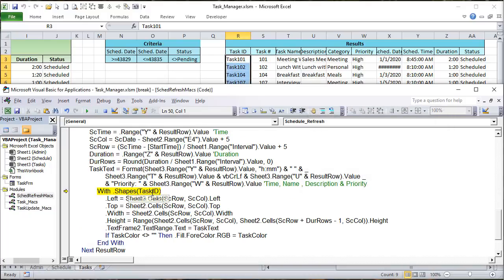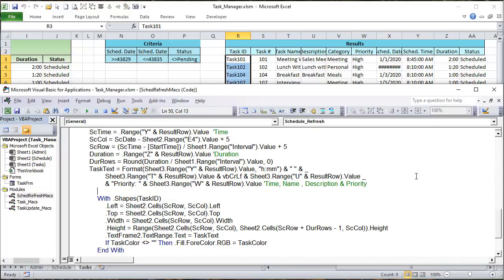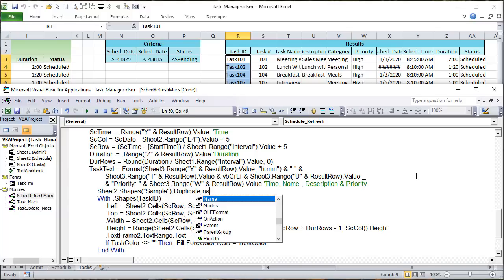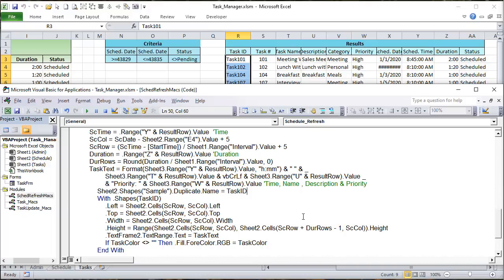And again, task ID. Okay, one more line of code here, which we didn't copy and paste, so we need to create it from scratch. So let's do that. Sheet 2, remember, we're dot shapes. We're going to take that sample, and we're going to duplicate it, and we're going to assign a name, and that name is going to be equal to the task ID. Because we do have to create that. We need to duplicate that because that's going to be updated automatically. All right, so now we have the shape.